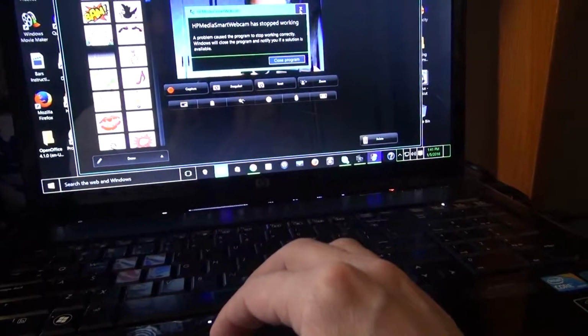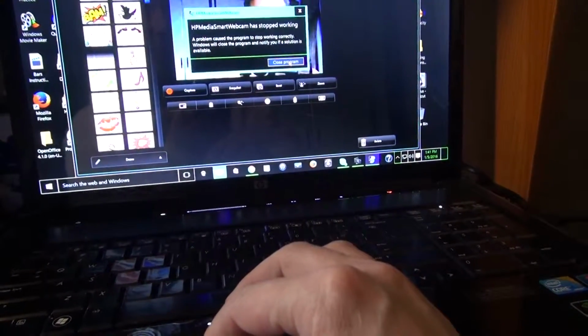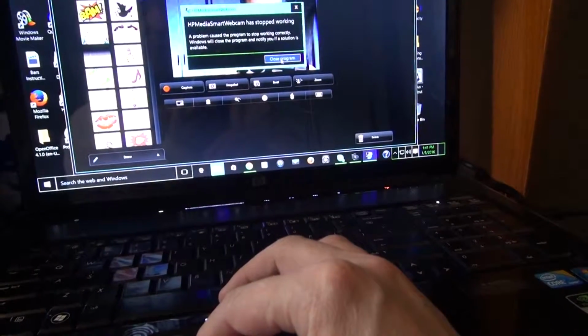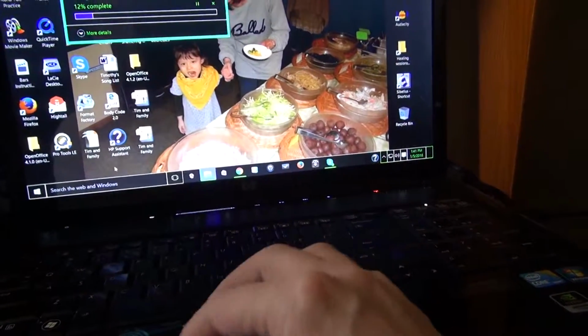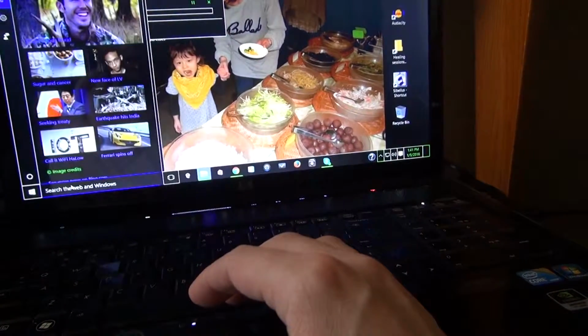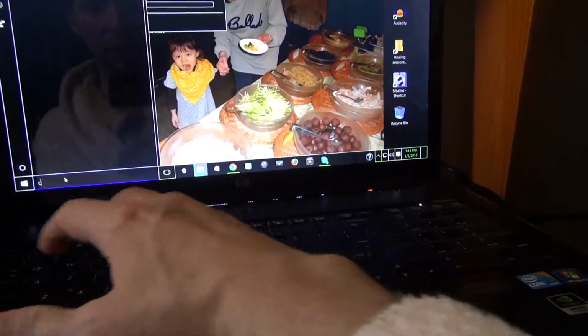So the only option it gives you is to click here or click here, and it'll close the program. So it says close program. If you go here, it does the same thing. It closes the program. Okay, let's look at some of my other programs that no longer open either. Okay, there's other cams. Let's see.